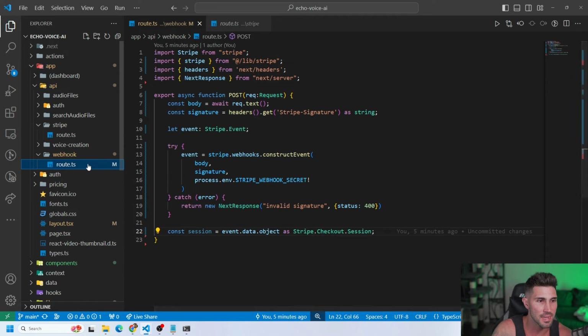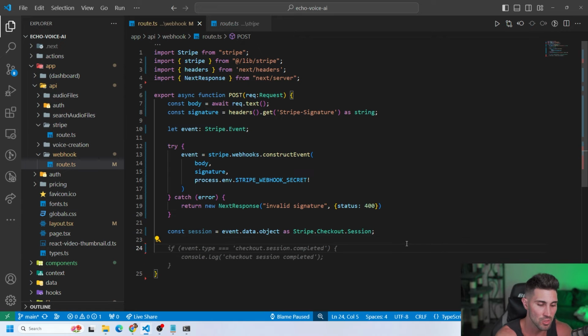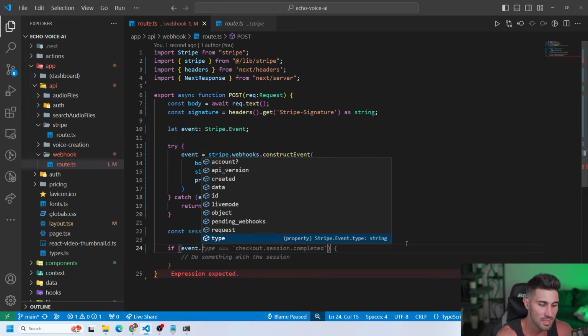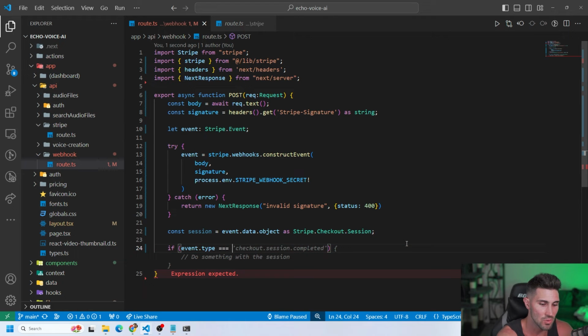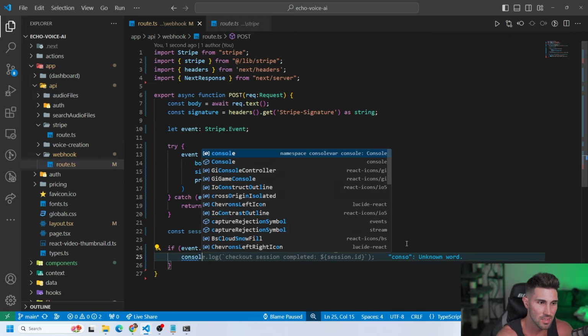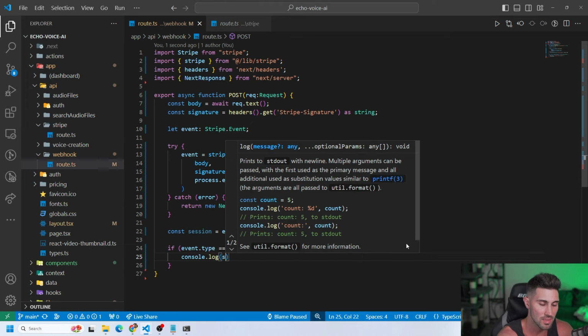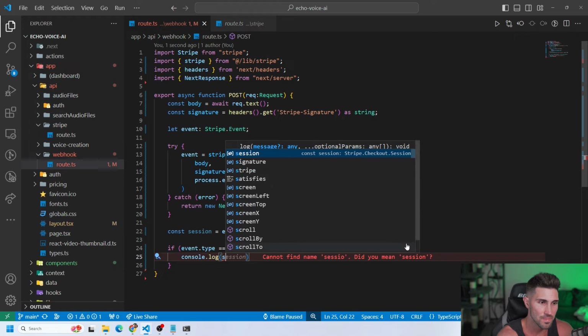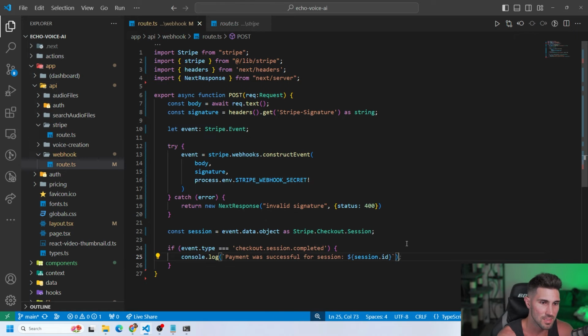And let's go back to our webhook. And what I want to do is now kind of complete it, and then we're just going to test it out with a few consoles. So the next step is we're going to say if event.type equals checkout.session.completed, then we are going to run this code block, and we could say console.log payment was successful.